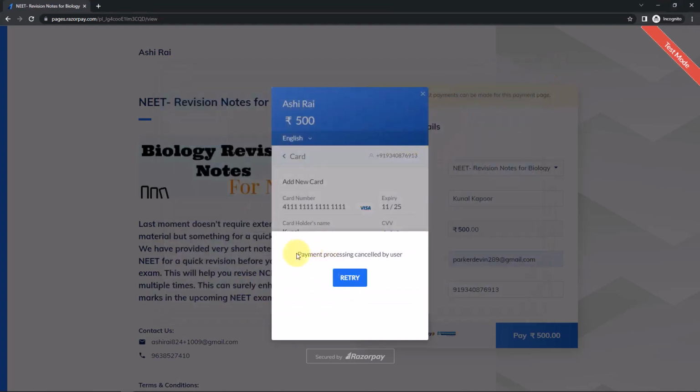Now we can see the payment is cancelled over here. It is showing us the response, payment processing cancelled by user. And now the payment is cancelled, the purchase has been abandoned by a customer. Now after this, because we have connected Razorpay with Pabbly Connect using a webhook URL, the response for this very same failed payment will be captured inside Pabbly Connect.